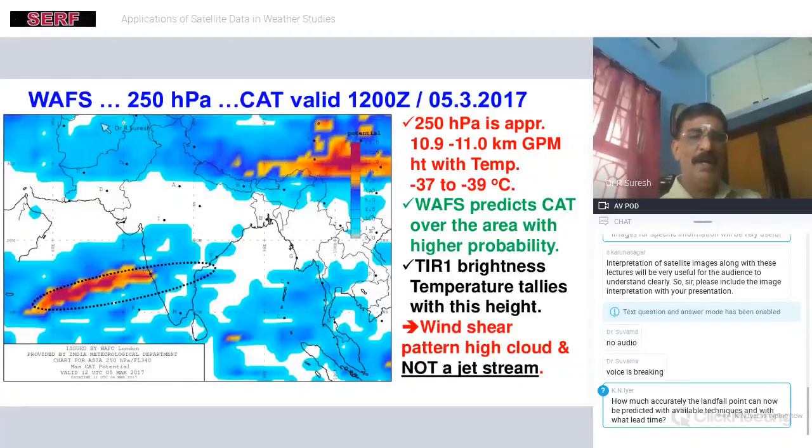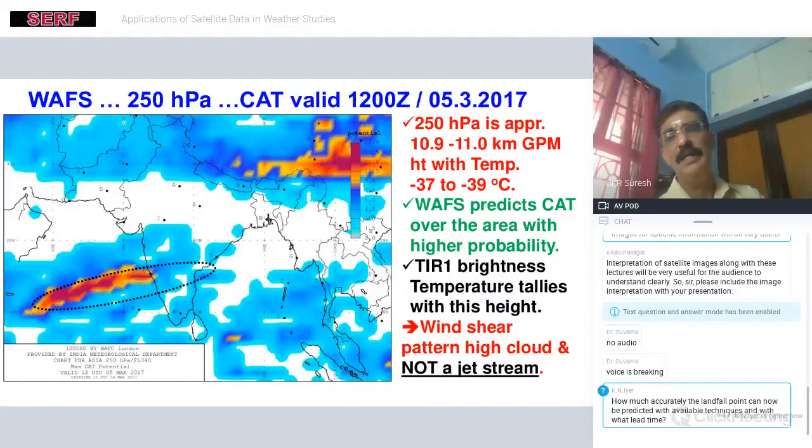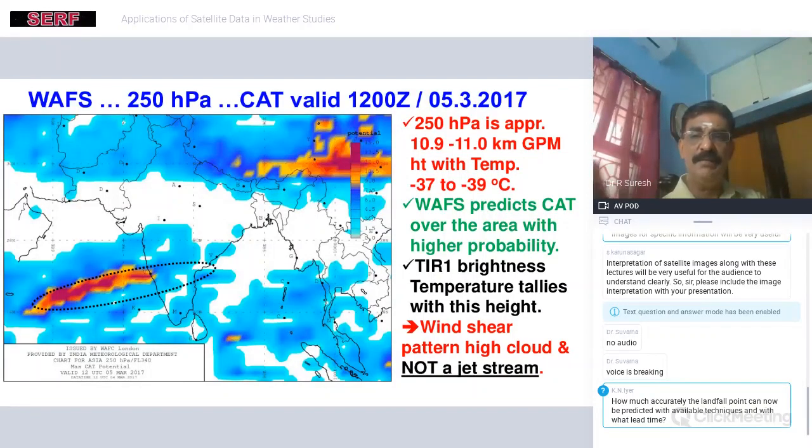The next one, in between the 300 hectopascal and 200 hectopascal layers, is another layer called 250 hectopascal, which corresponds to about 11 kilometers height, that is, 10.8 to 11 kilometers. Here we have a good possibility of clear air turbulence, which was predicted by the numerical model produced by the WAFS centers for the world, especially for international aviation flights. So this was termed clear air turbulence: turbulence which is not associated with or in the vicinity of convective cloud.